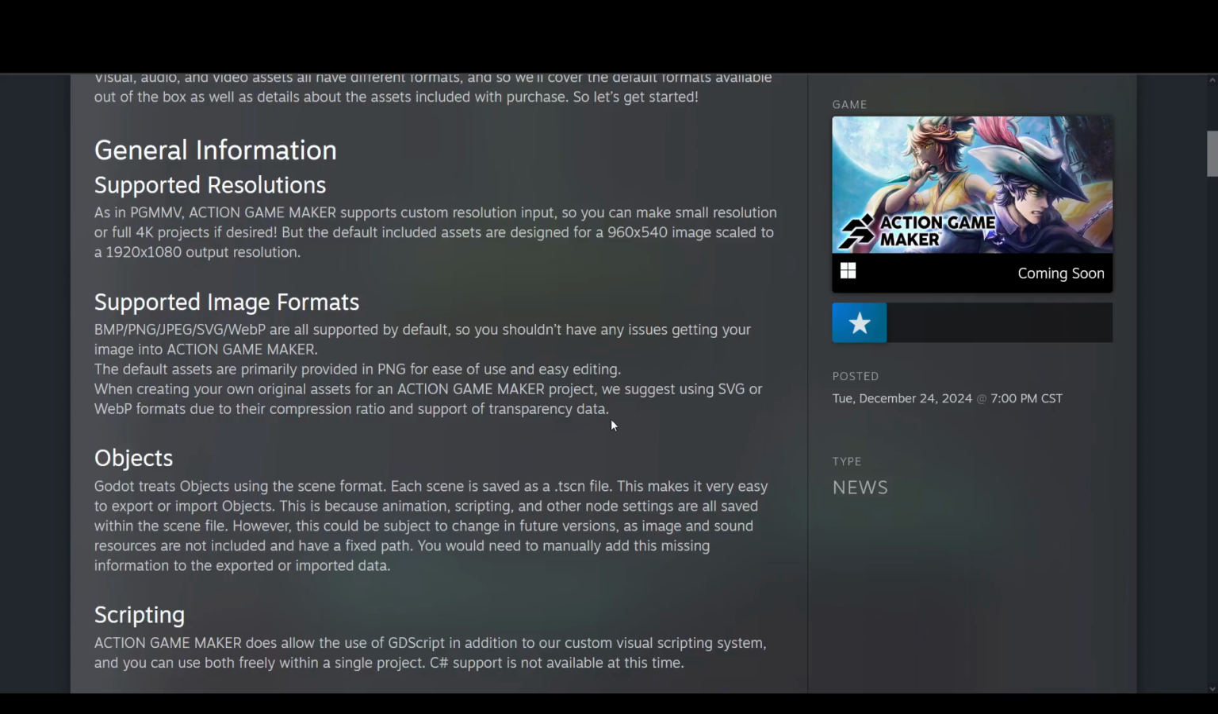WebP is not very good. I don't know who came up with that format, but every time I download something in WebP, it's garbage. It's worse than JPEG. The quality is just bad. I don't know who came up with it, but I hate you. I just want the person who came up with WebP to know. I hate you. It's worse than JPEG. Moving on.